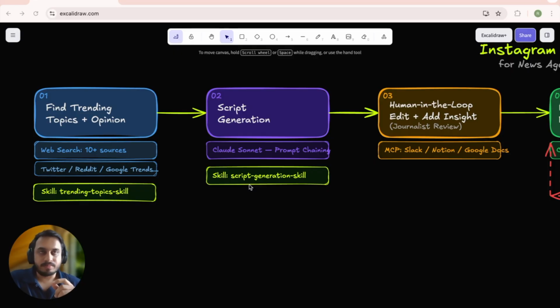For example, let's say you find a trending topic. The first goal would be to explain to the viewer what the fundamental issue is, then bring in all sides of the argument, and finally you would try to insert your own opinion into that particular script. So essentially you can create a skill for this, and while executing this automation, Claude Code would pick up the skill on its own.